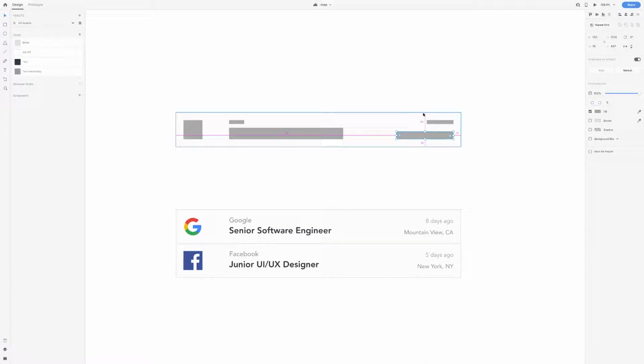40 pixels to the actual row and 16 pixels below, padding bottom, sorry, can't even speak, and from the location to the day it was posted is 16 pixels. So you see that it's all a multiple of 8.